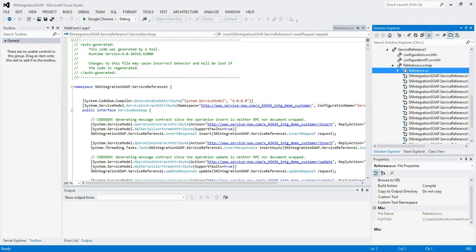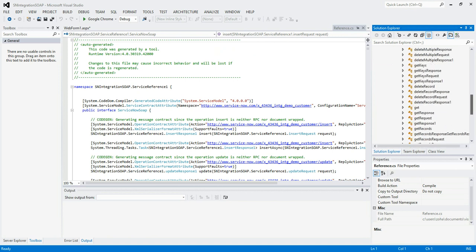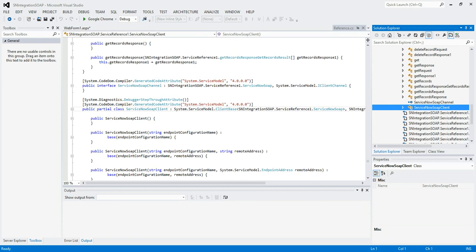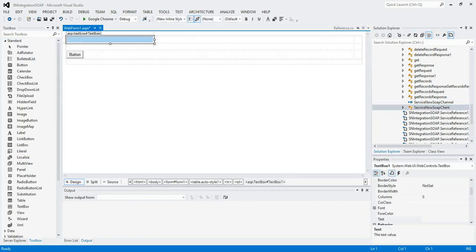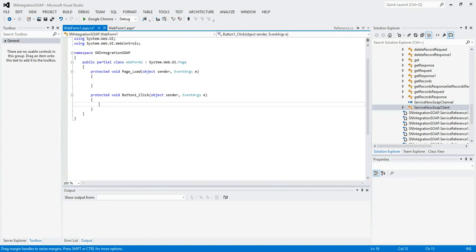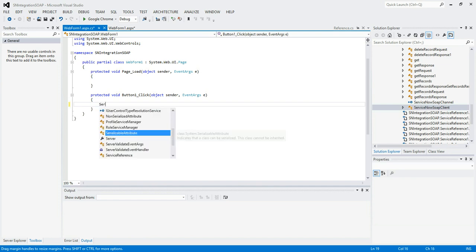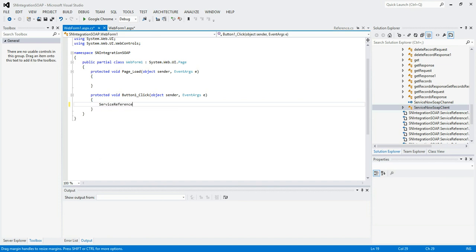In this proxy class, we have this SOAP client somewhere here. This is the client that we need to use. So I go to my form here, double click on this so that it can generate a button click event. Over there, we need to write C# code. The first thing that we need to do is start with our namespace, and we need to use a SOAP client, which is Service Now.